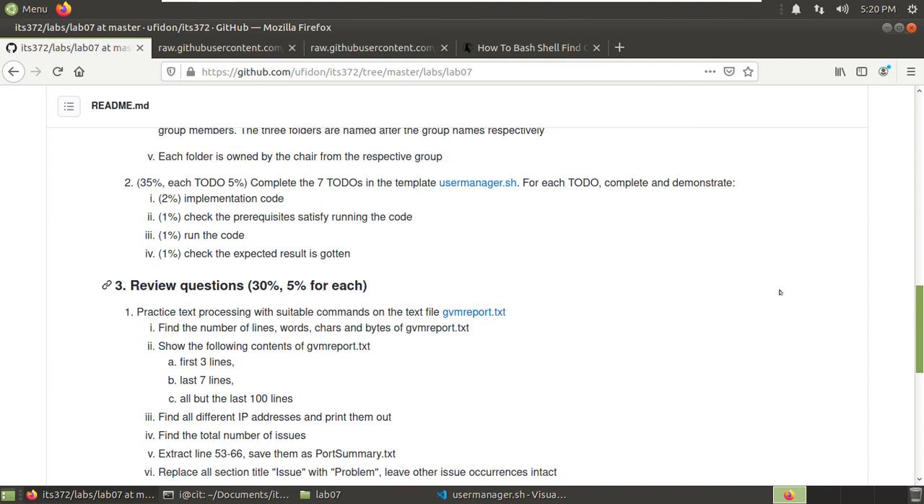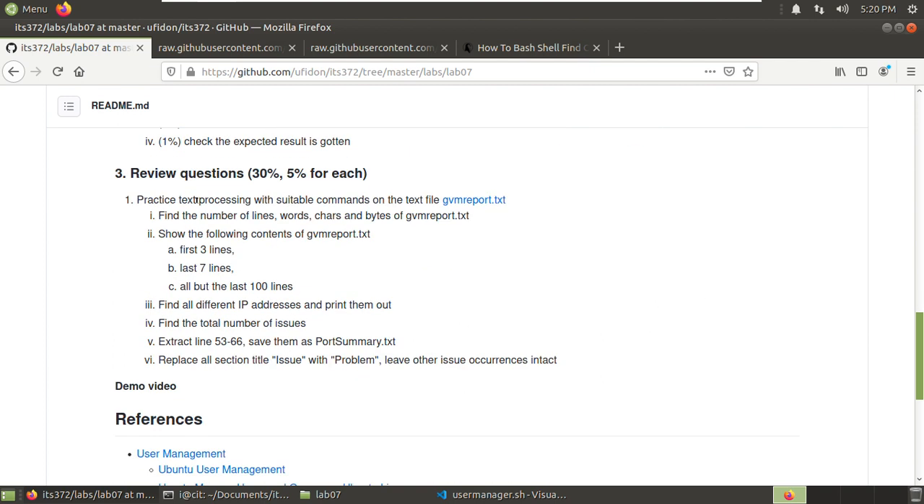Now the real questions. Practice text processing with suitable commands. On this GVM report, we have several tasks. Actually, you can ask Google for this question. For example, find the number of lines, words, chars, bytes of this file. How do you search it? You just use bash, find the number of lines of a text file. Then you will get the solution.